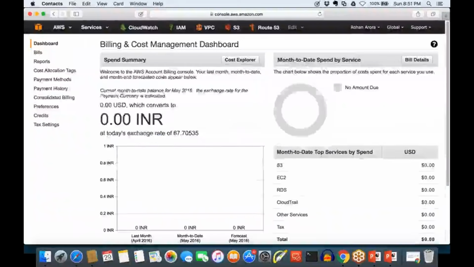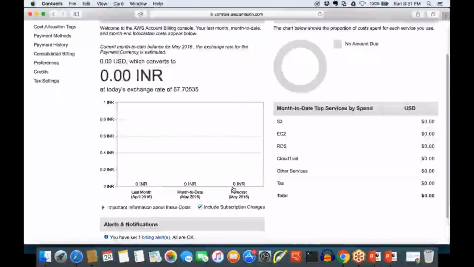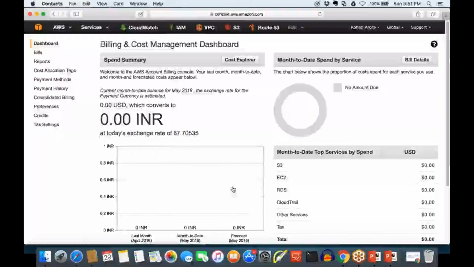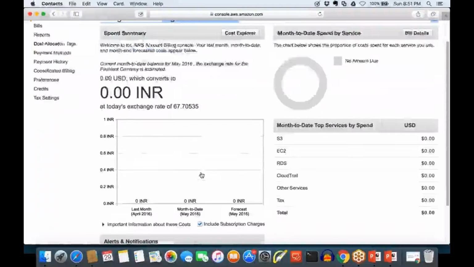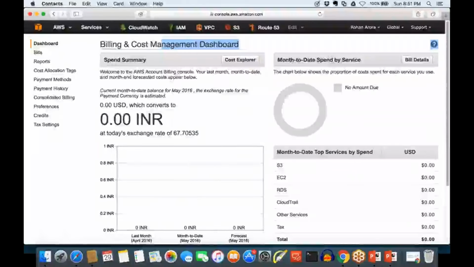You can see over here that right now I haven't incurred any charges, because I'm working as a contractor, so I get some kind of free credits. Once you go to the Billing and Cost Management dashboard, you can see the monthly bill for each service that you have used so far. You also get invoices on a monthly basis.